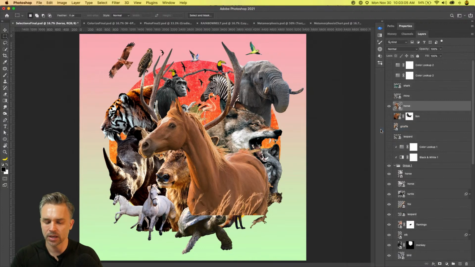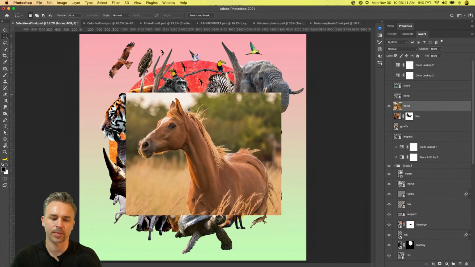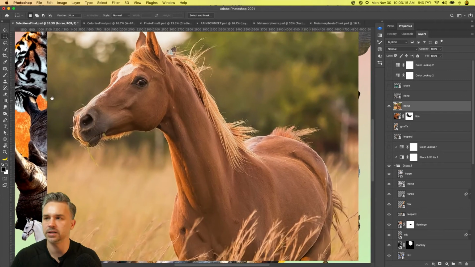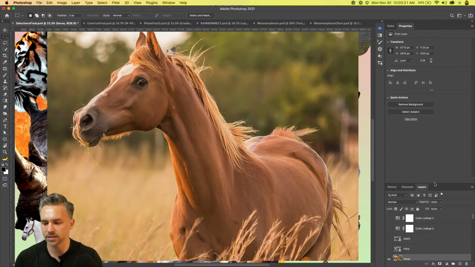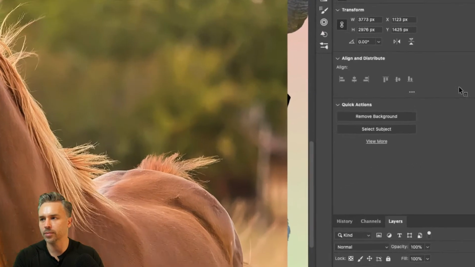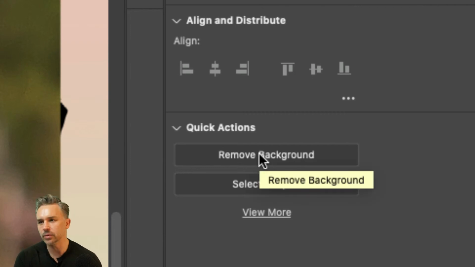So let's convert this back to layers. Let's see this lovely horse. Let's delete this layer mask, and you'll learn a lot of these fun magic buttons. So if I did want to include this horse in this particular design, since it's just a pixel layer, I'll open up the properties panel and go right over here to remove background. I get it. We have select subject.